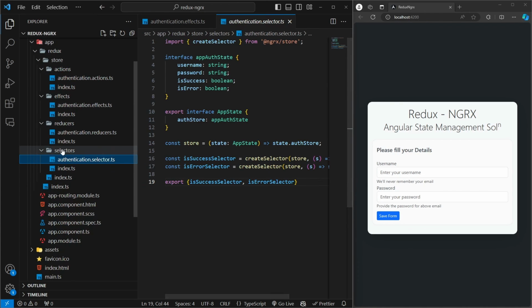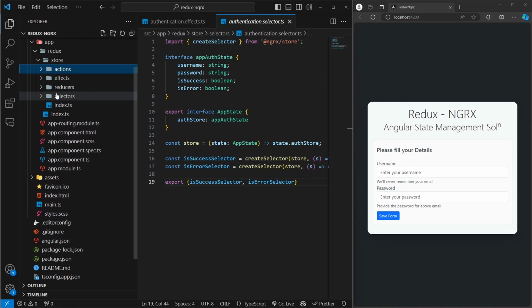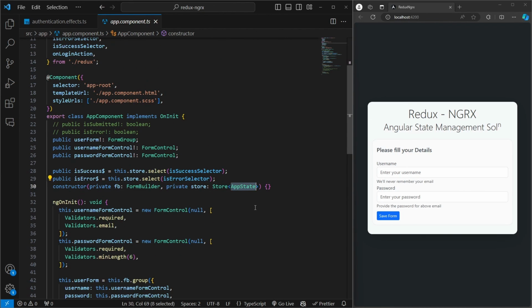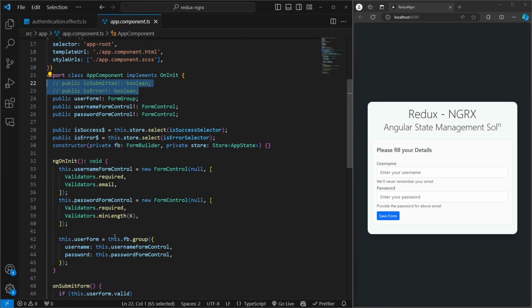Now, once all of these setups are done, that means action, effects, reducers, and selectors, all of these are in their place, you can go to your component and then to your constructor, you should always use this private store and should tell what is the type of the store. In my case, Store of AppState. Now, once this is done, whatever states you rely on can be commented out, can be deleted from your file, and can be replaced with this store.select, like this, where I have an observable of type boolean for isSuccess and an observable of type boolean for isError.